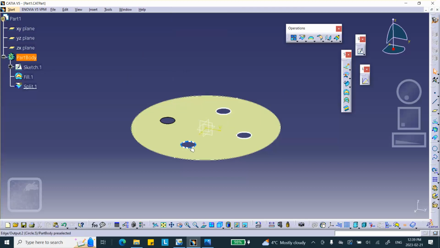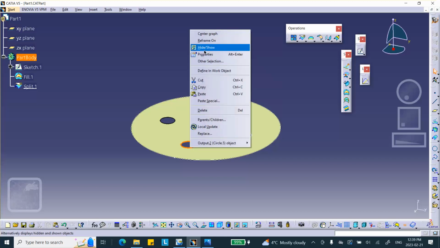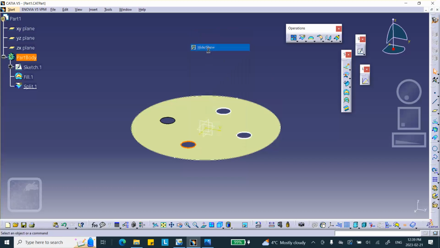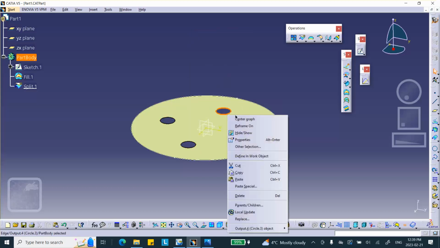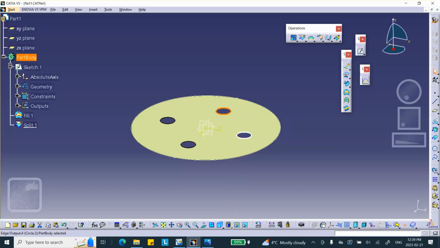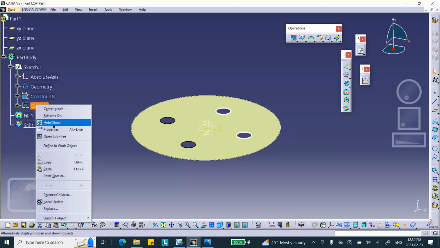Okay. Now these things you can hide if you want, but they really don't bother me. If you want, you can hide these output features that were created one by one. Hide and hide. Or you can go here, in the output features, and just hide everything.